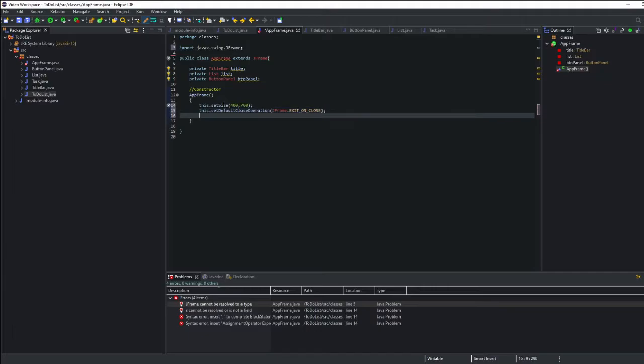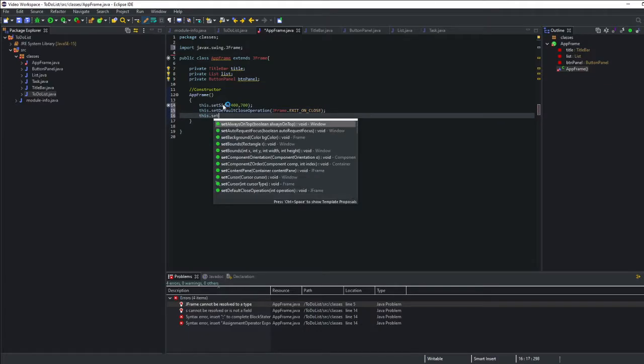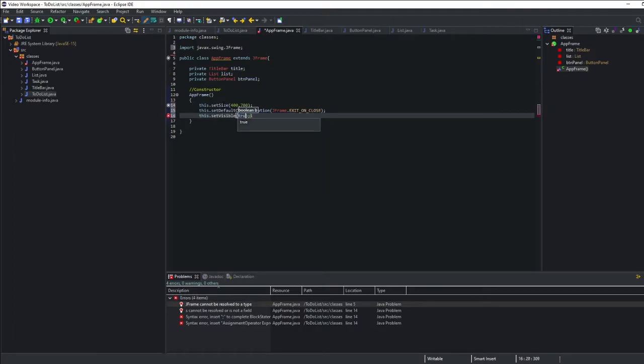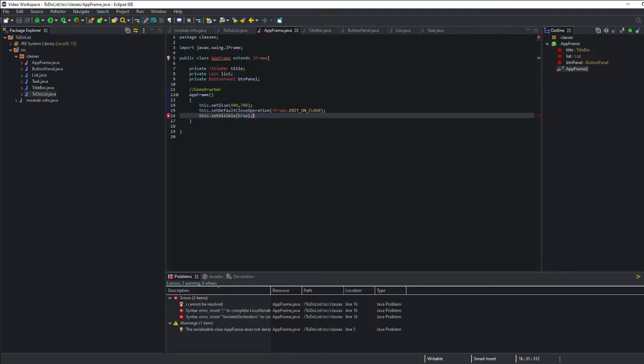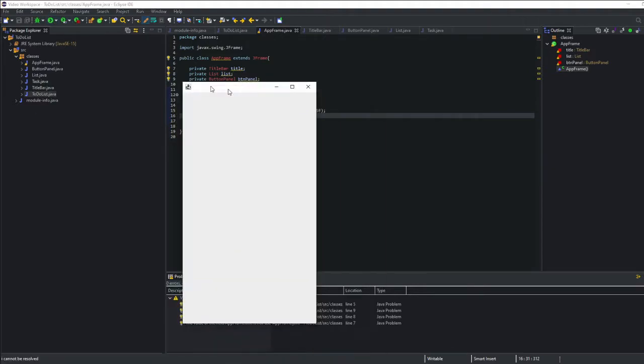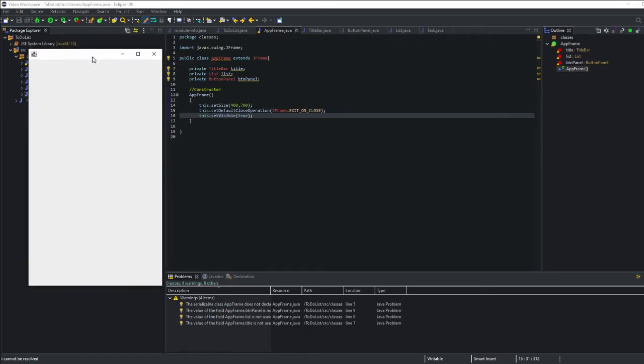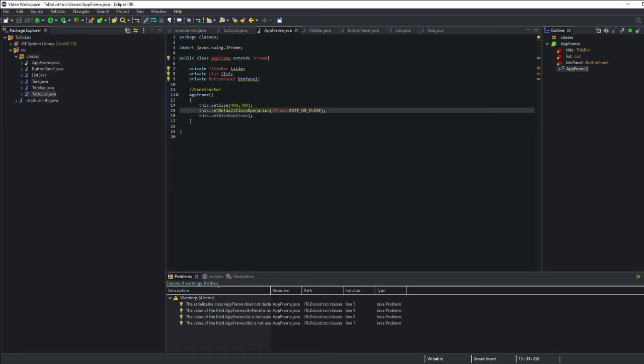Okay. And let's just set visible and have a look at the size. Yeah, true. I don't know why that lags there. Okay. And let's just run that and have a look at the size of it. Okay, so there it is there. Yeah, I think that's fine. Let's work with that for now, and if I decide we need to resize it later, we can. But that's good enough for now, I think.